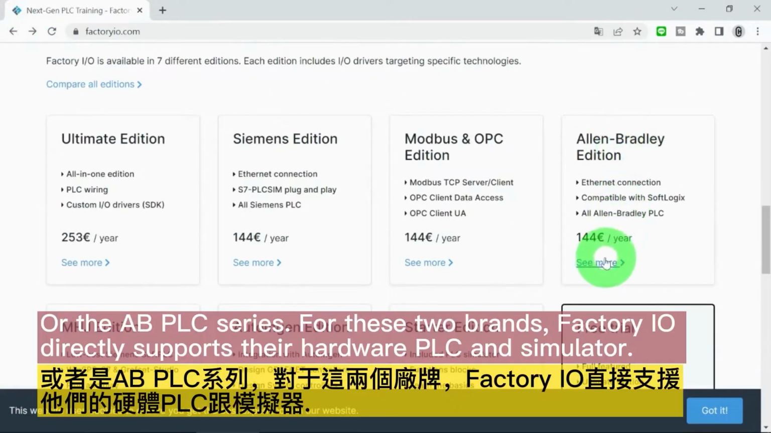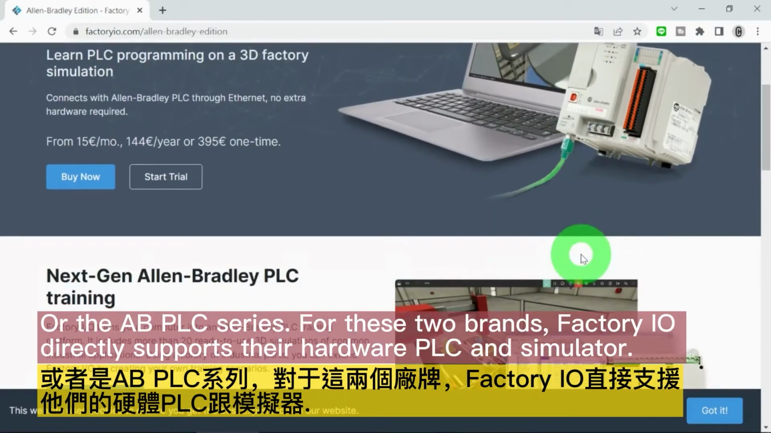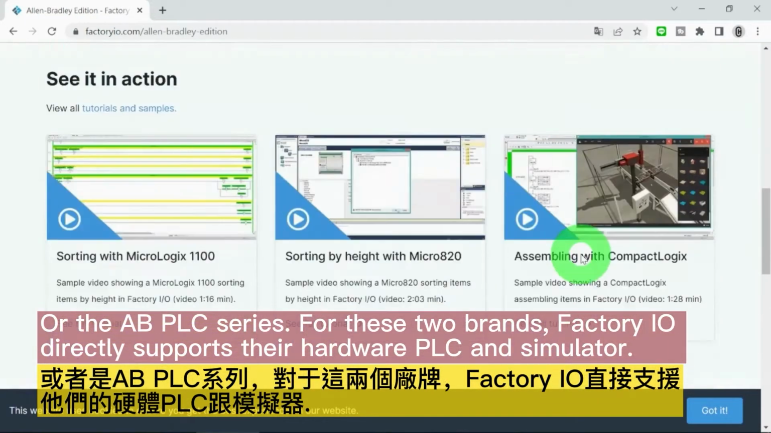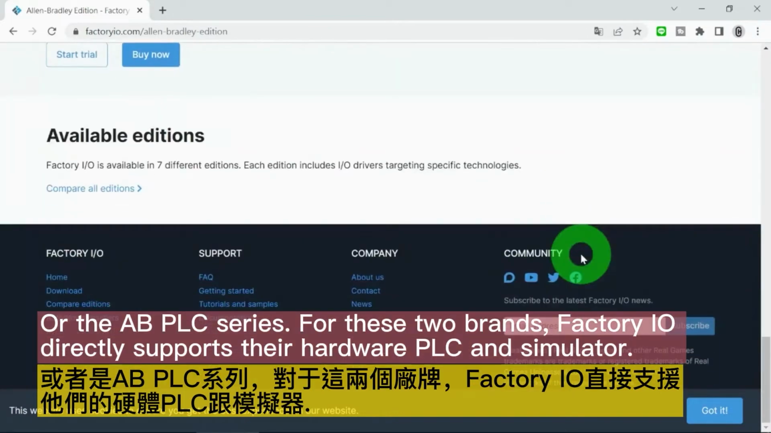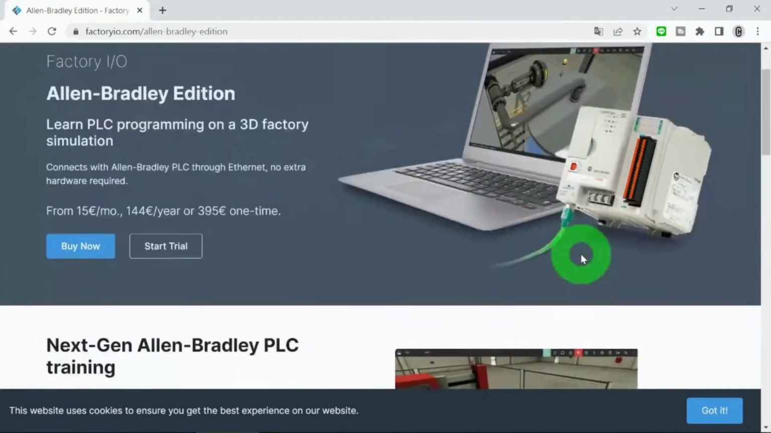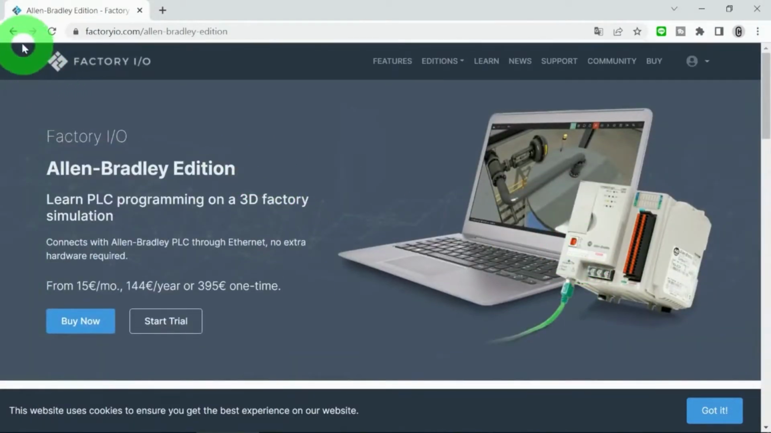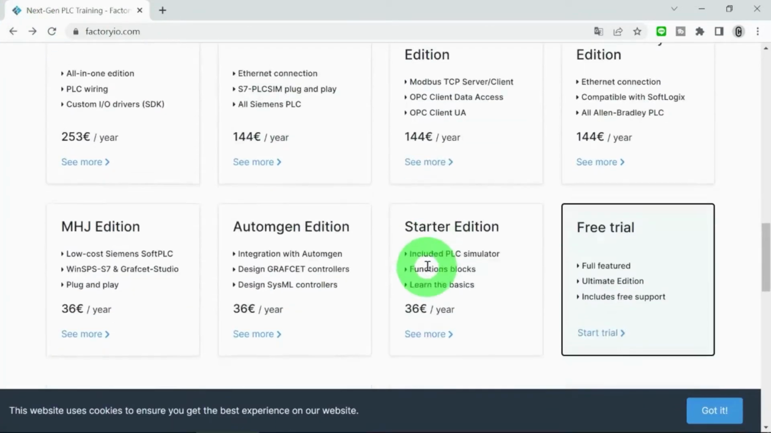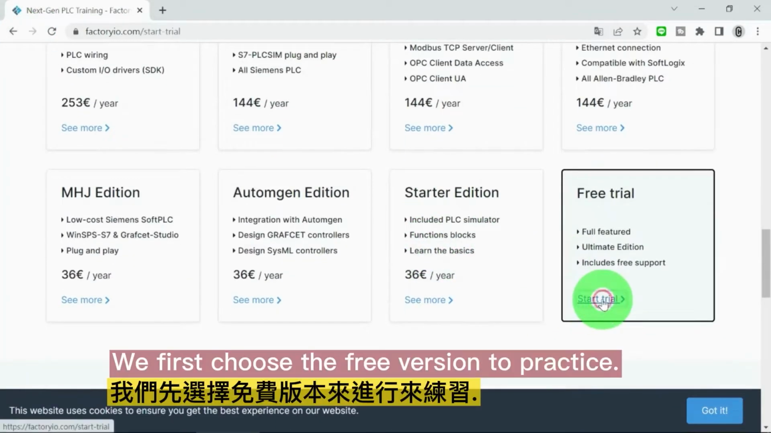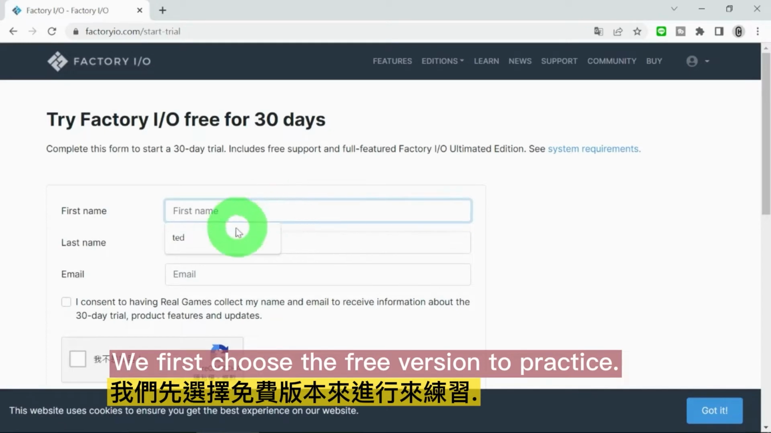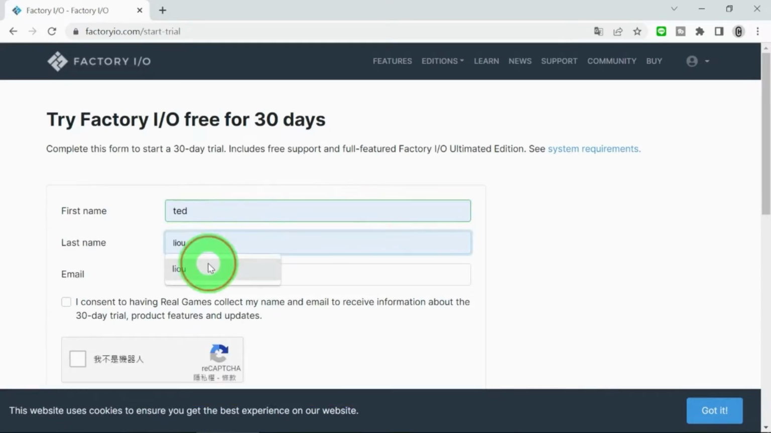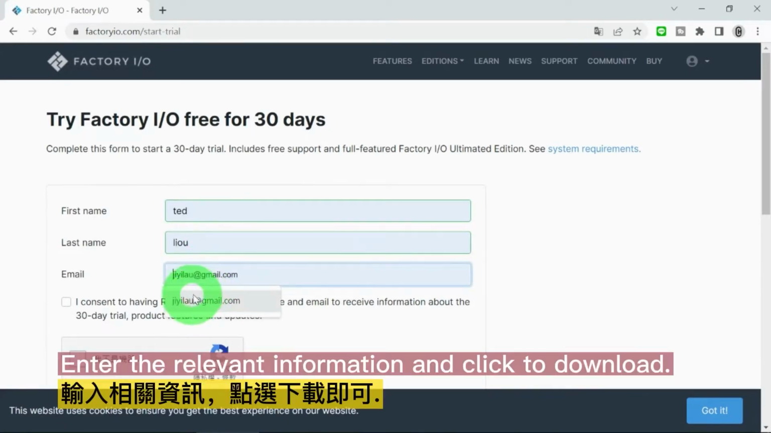Or the FPLC series. For these two brands, Factory IO actually supports their hardware PLC and simulator. We first choose the free version to practice. Enter the relevant information and click to download.